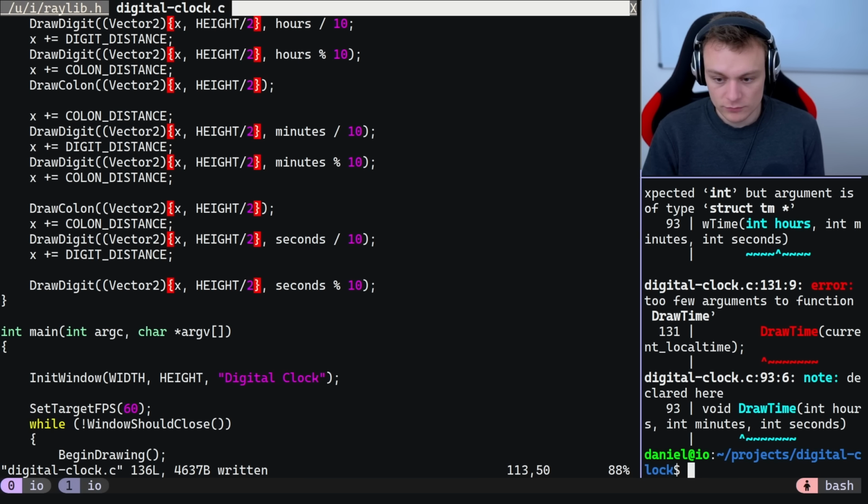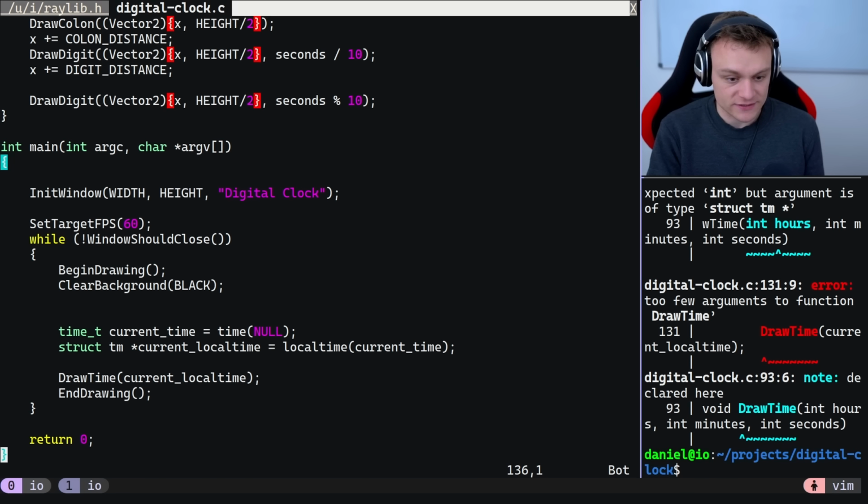This doesn't work because, of course, we're not passing these values into our draw time function yet. We need to pass in tm hours, tm minutes, and tm seconds.